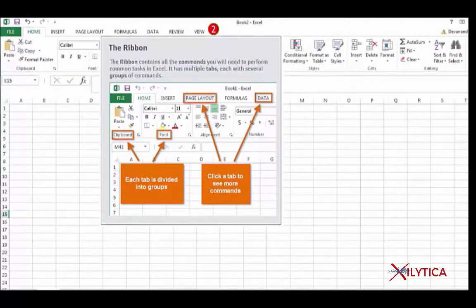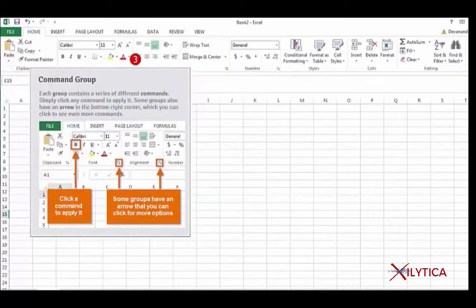The Ribbon. The ribbon contains all the commands you will need to perform common tasks in Excel. It has multiple tabs, each with several groups of commands. Command Group. Each group contains a series of different commands. Simply click any command to apply it. Some groups also have an arrow in the bottom right corner, which you can click to see even more commands.